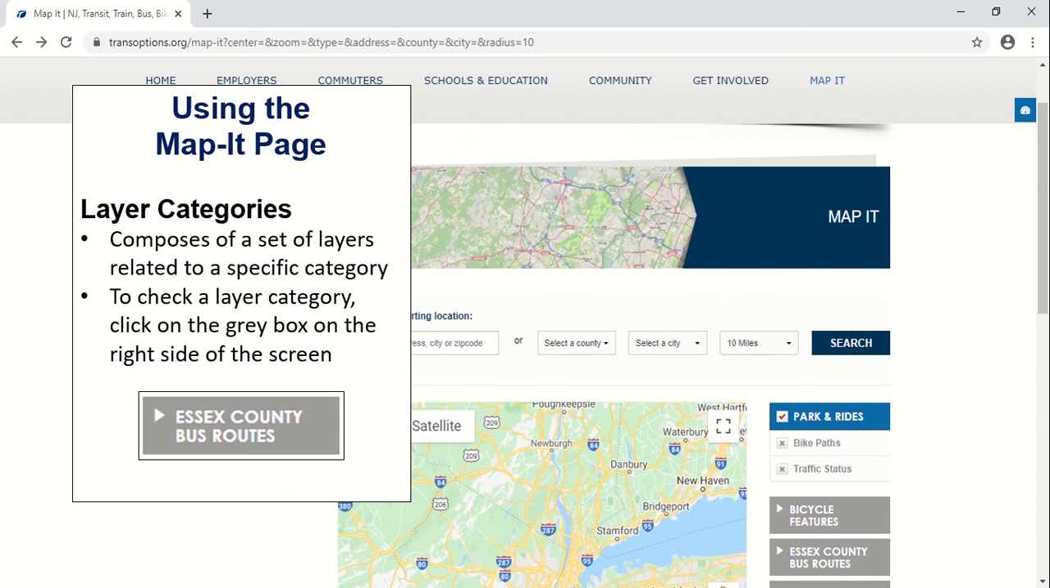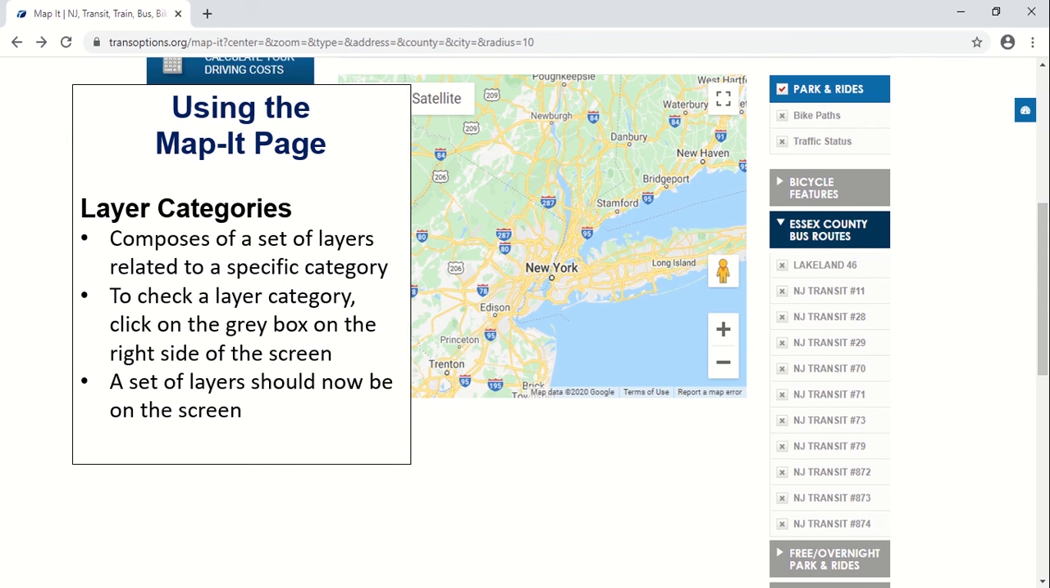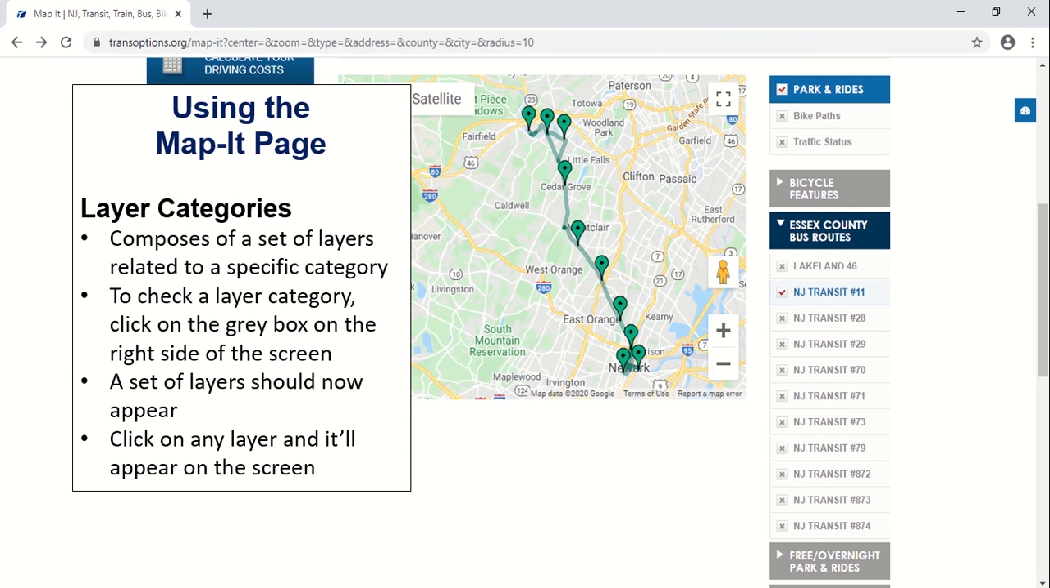Now we also have layer categories. Layer categories are composed of a set of layers related to a specific category. To check a layer category, click on the gray box on the right side of the screen. In this example, we will use Essex County bus routes. Once you click on that, a set of layers should now be on the screen. Click on any layer and it will appear on the screen. So for this instance, I clicked on New Jersey Transit Bus Route 11, which goes from Newark through Montclair all the way up to the Fairfield area.